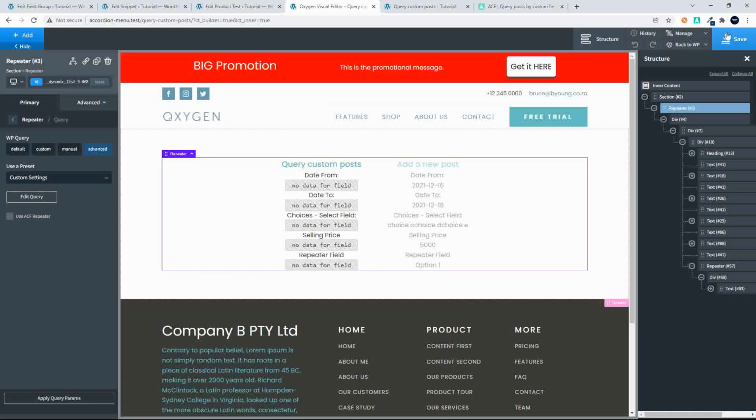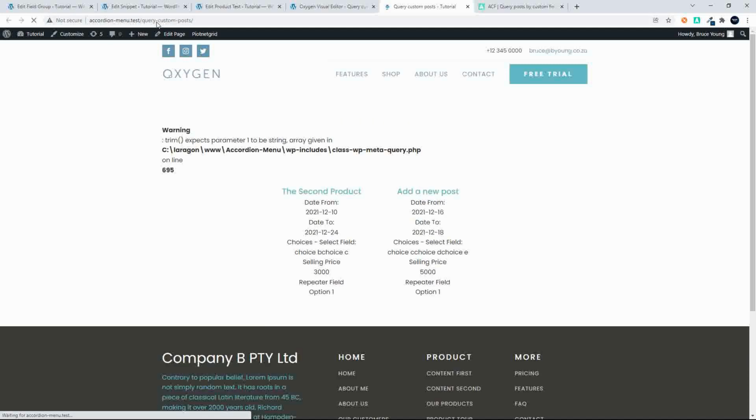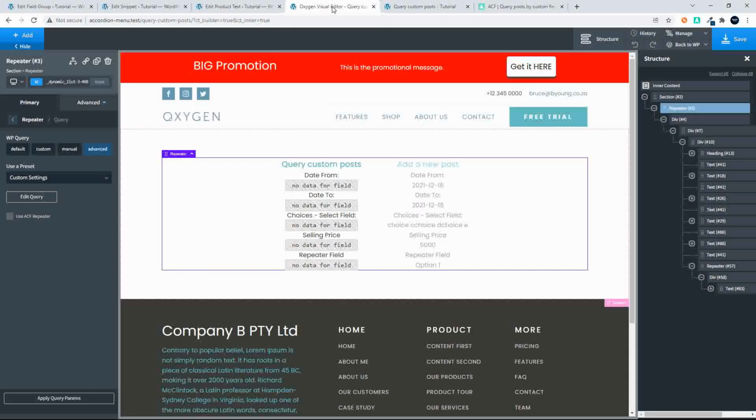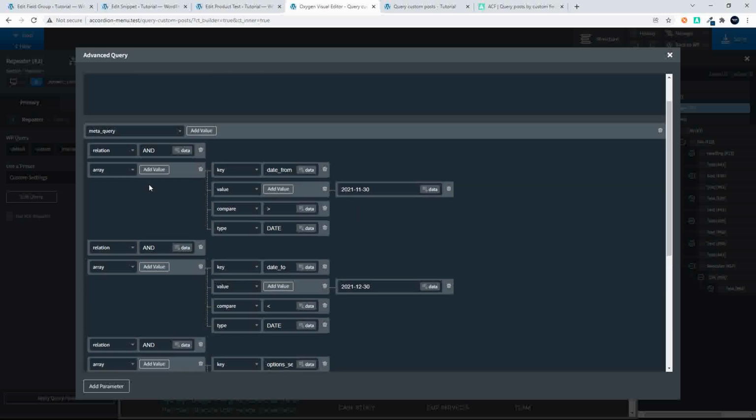So let's save that. And now when we head over to the website and we refresh, you'll see that we get an error. The error is due to the fact that when filtering by the select field, we need to create a new meta query for the second value. So to do that, we'll head back to our query, and instead of including both choices in the same query, we're now going to create a second query, and we're going to include it in that one.